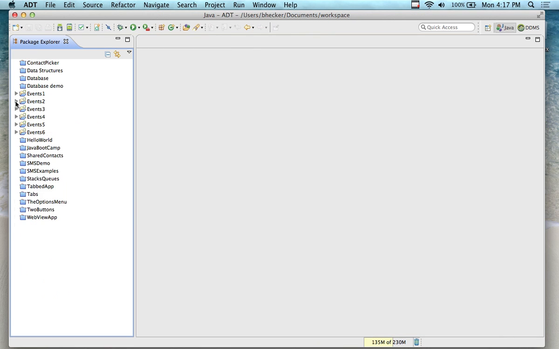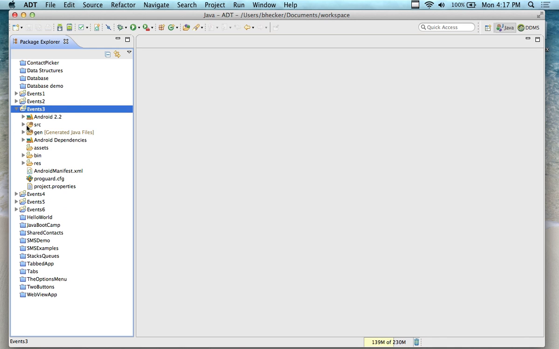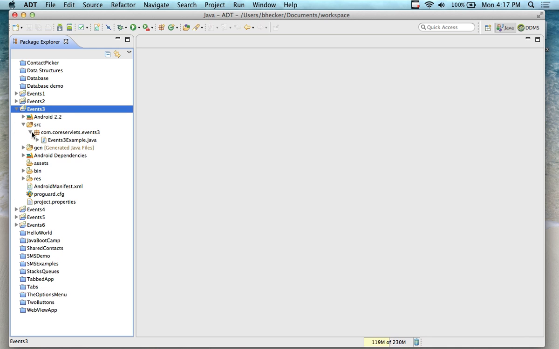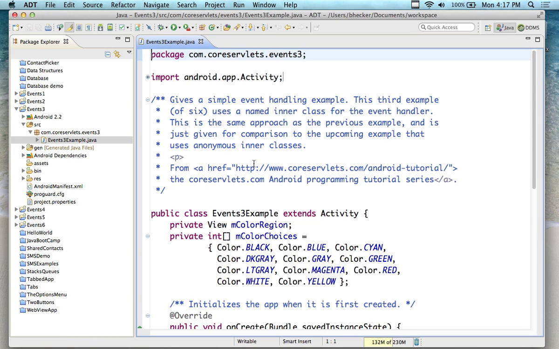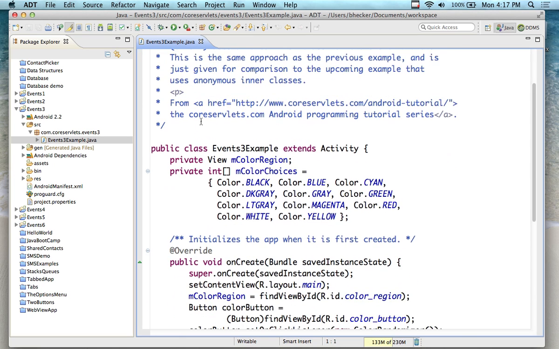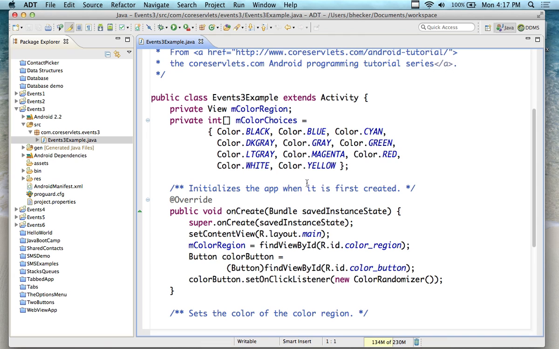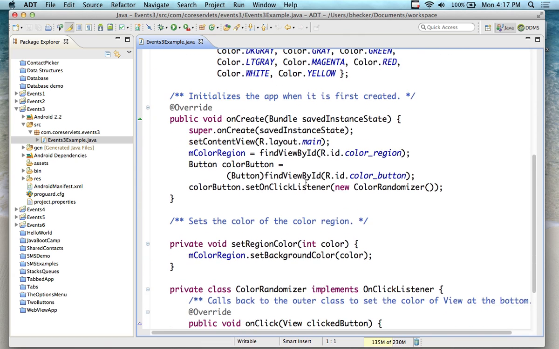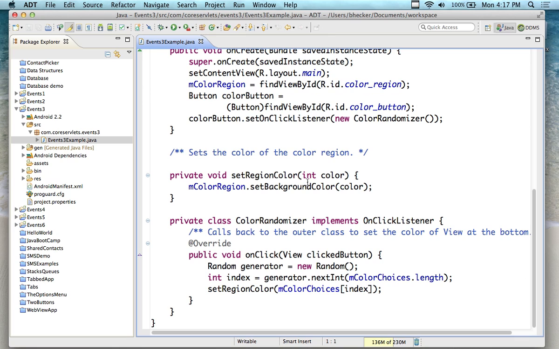So that was event number 2. And event number 3, I bet it's going to be unnamed. So the other one actually had the class, private class, color setter, implements OnClickListener. This one has our list of colors, and then we have an onCreate method, then we have a set region, and then we have a class randomizer. Inside the class randomizer, we have implements OnClickListener. And then we have this onClick event. With no separate, it's a class color randomizer.